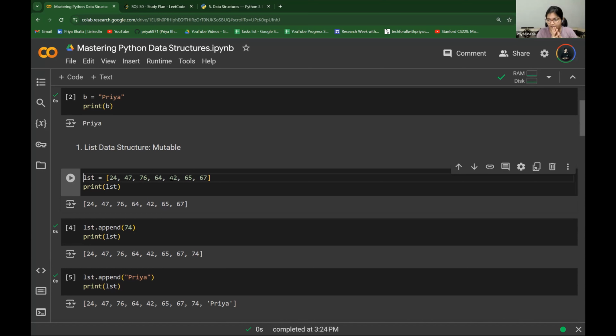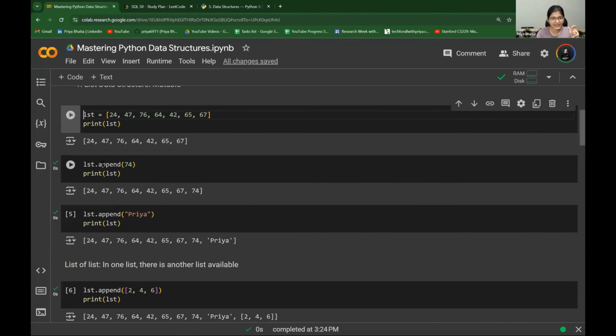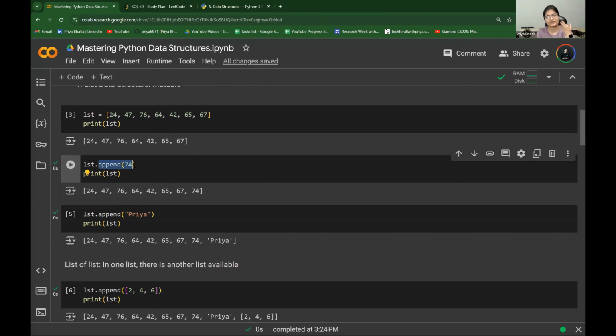Mutable is an English word. What is the meaning of mutable? Yes, what Rohan said is very apt. It can be changed. Mutability means that it can be changed, it's not fixed. That is why we have an append function. If the data structure is immutable, meaning we cannot change it, you will never find an append function there.